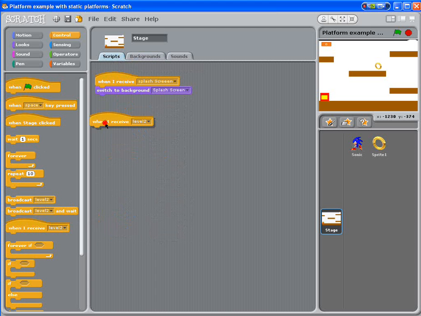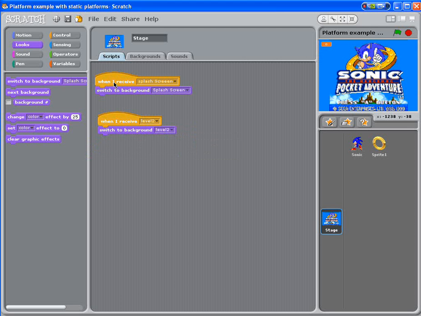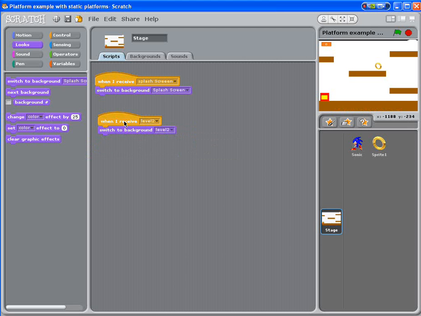So I can just do, when I receive level 2, switch to background level 2. Level splash screen, level 2. And you can do that for level 1 and level 6 and whatever it is that you're doing.